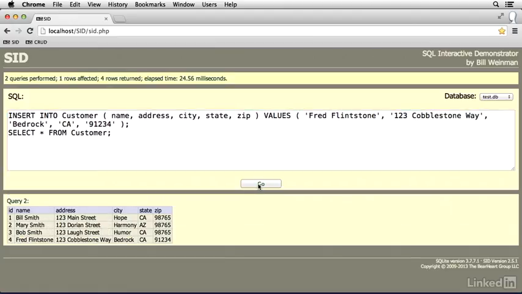And then I have the select statement, so after the insert, we'll see our results again displayed down here, and I'll press go. And you see it says 2 queries performed, because the first one was the insert and the second one was the select statement. It says 1 rows affected, because we inserted 1 row, and 4 rows returned. So we got 4 rows back in the select statement. And there's our row that we added at the bottom. Fred Flintstone, 123 Cobblestone Way, Bedrock, California, 91234.